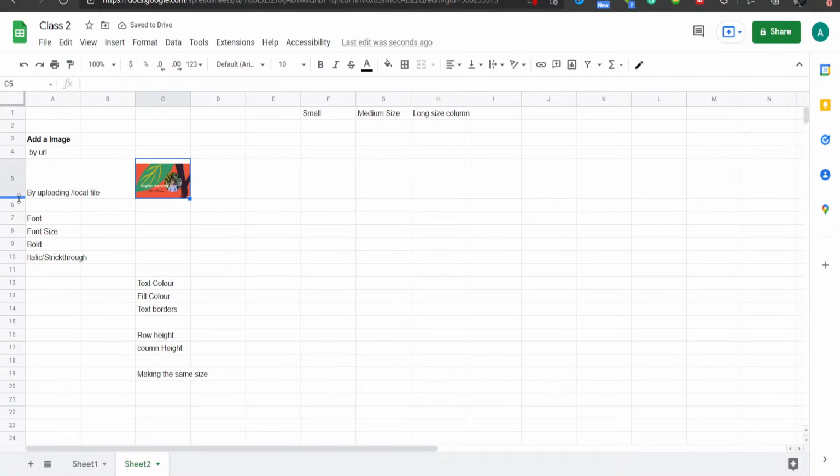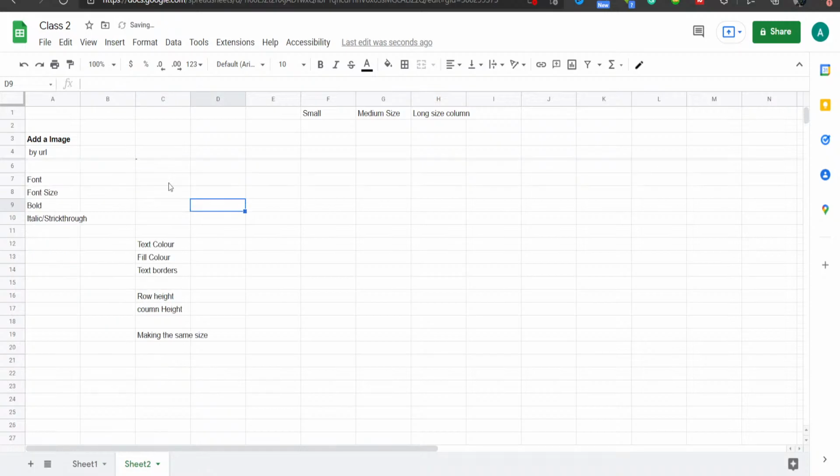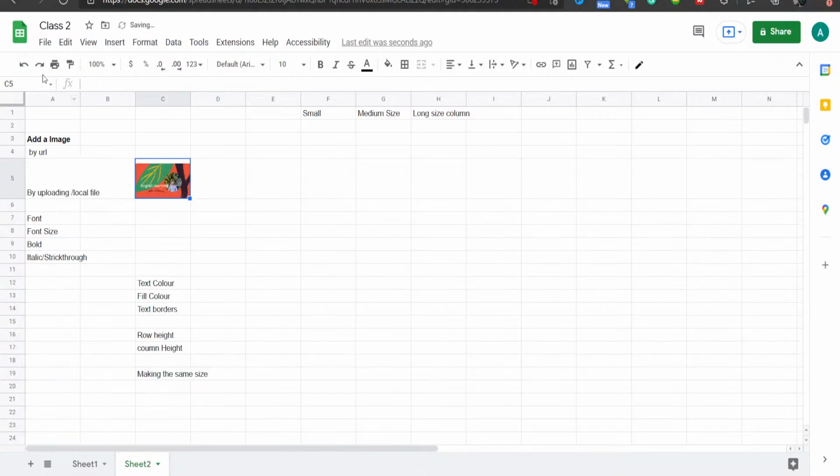Okay. Now here was also an option where there was over a cell. So if we select over the cell, then that image will be set over different cells.